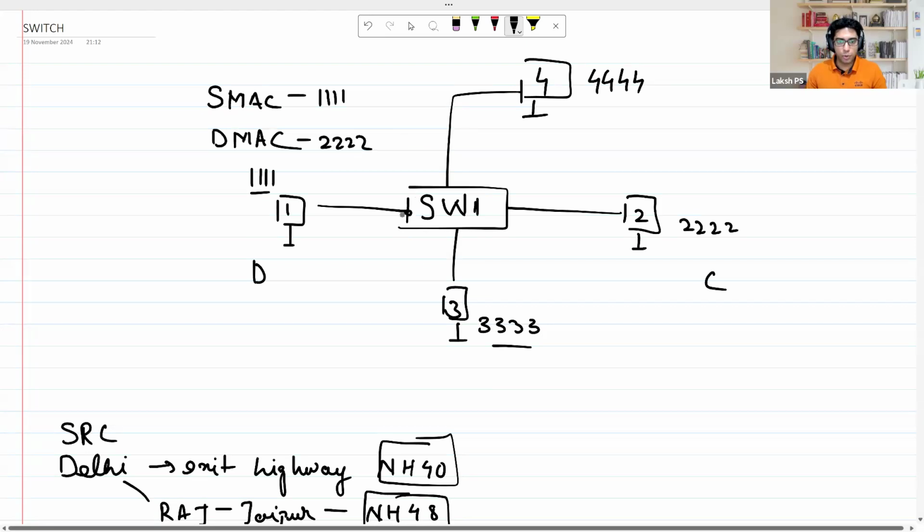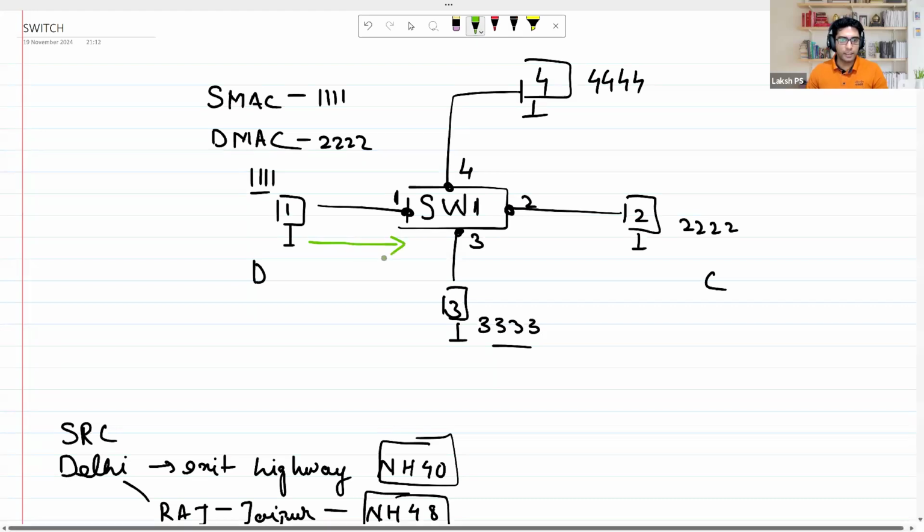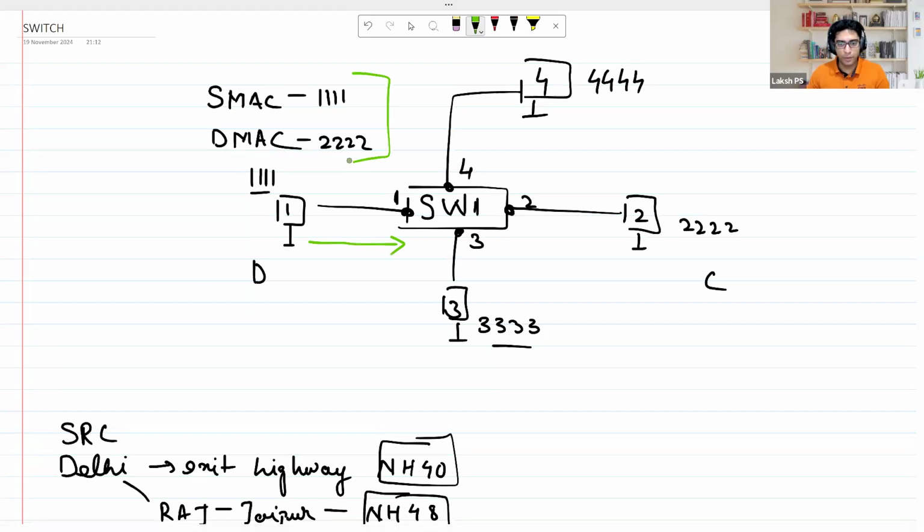Now, let me also note down the interface numbers. In yesterday's class, we saw the switches have different ports or interfaces. These are those interface numbers. And these interfaces have wires that are connecting to the PCs. Now, PC number one sends this data on the wire. It reaches the switch.